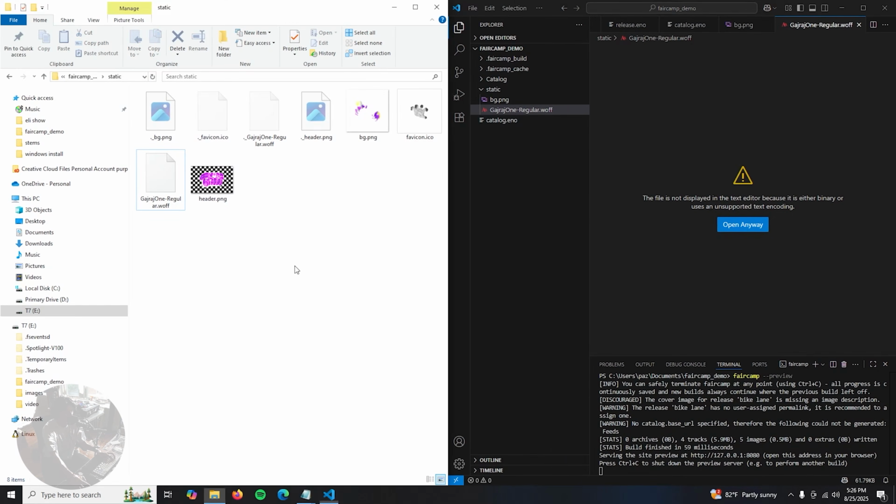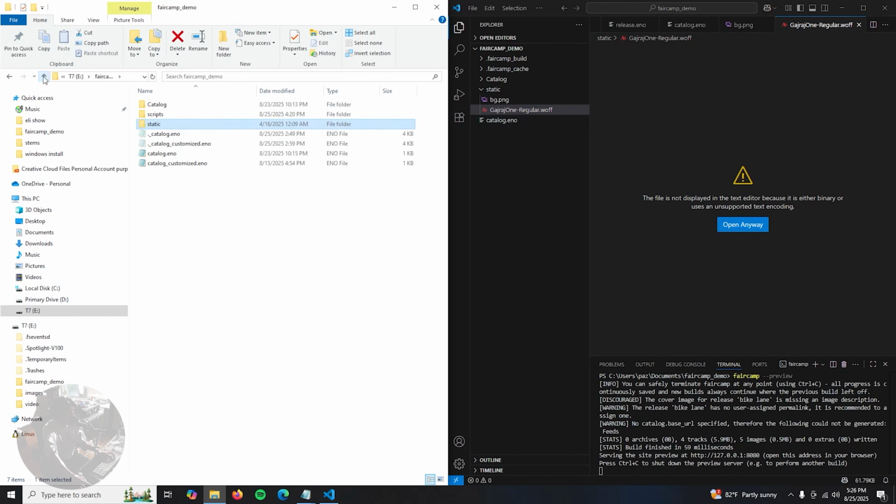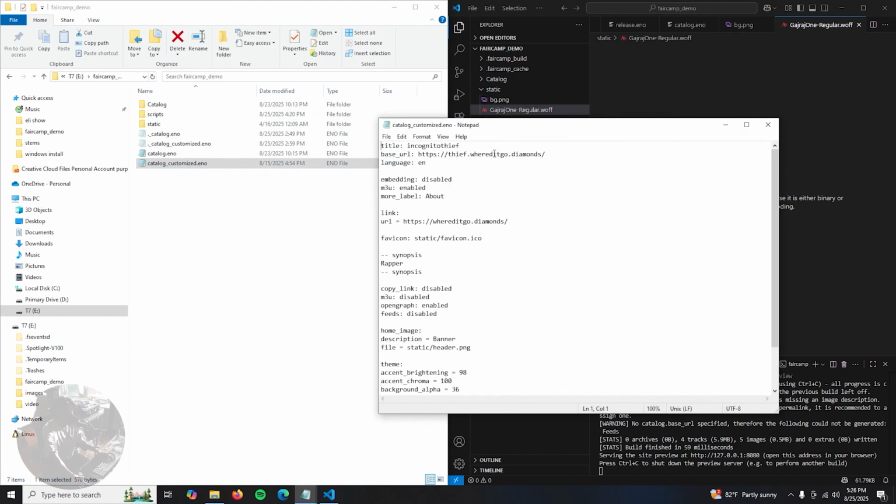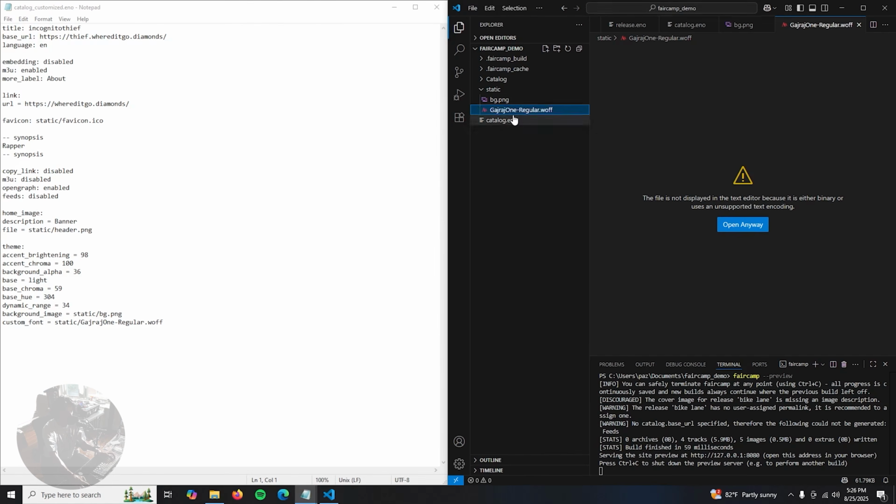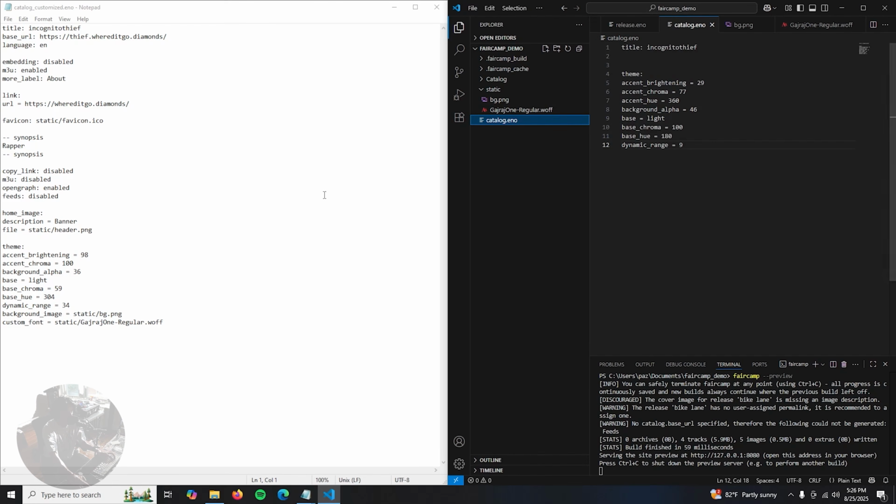So once I have these here, I will open up my example. I just have to add references to them in my theme. So I'll copy this here. This just says the background image is in the static folder and it's called bg.png, like so. And the custom font in the static folder, and it's this font, .waf.